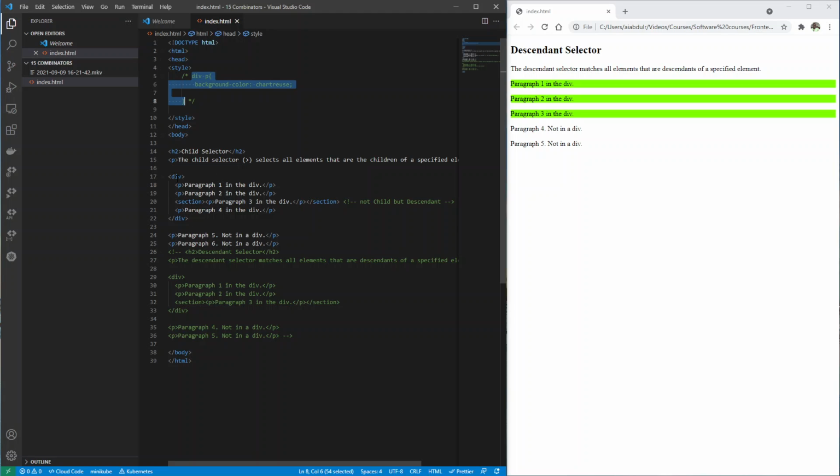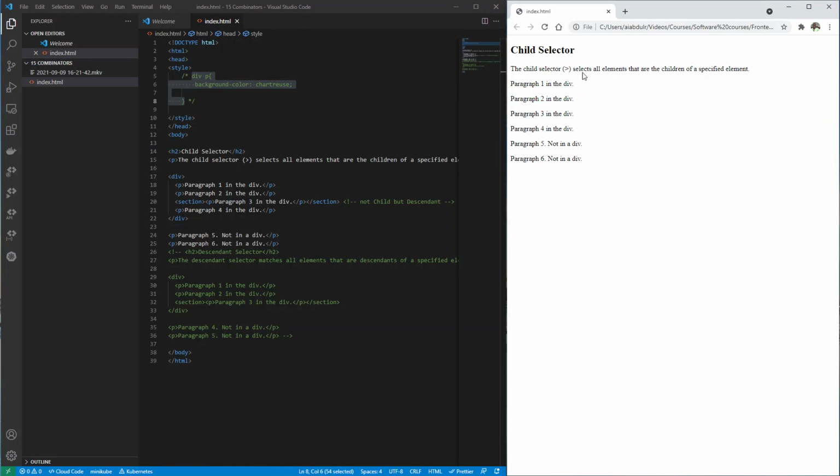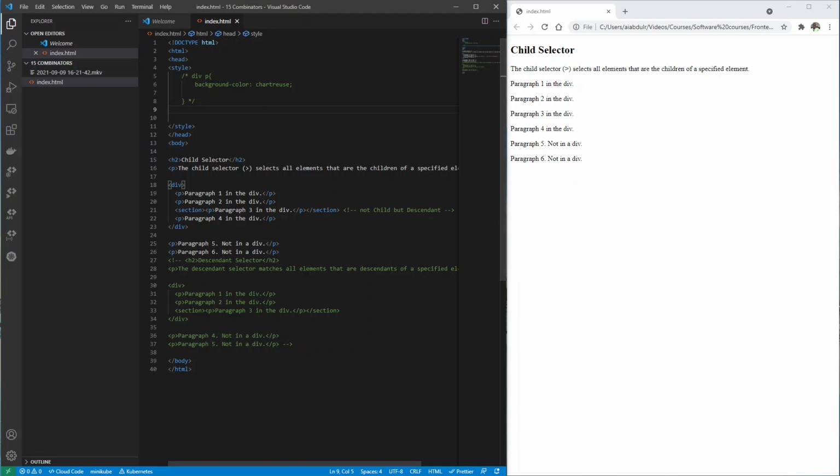The first thing we have is a div with two paragraphs, a section, and another paragraph. And then we have two more paragraphs outside the div. So if I refresh this, you can see what it is looking like. So we are going to do the same thing. This time we are going to use the child selector. So I'm going to do the div child selector, greater than, and then P.